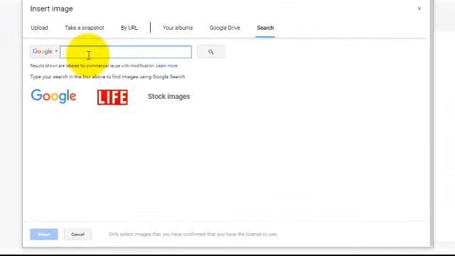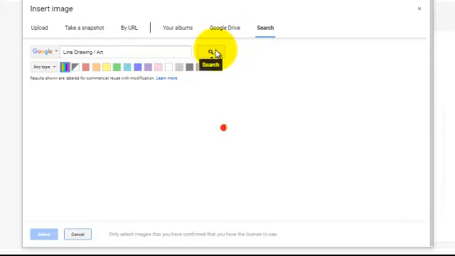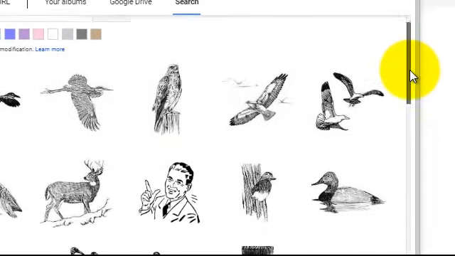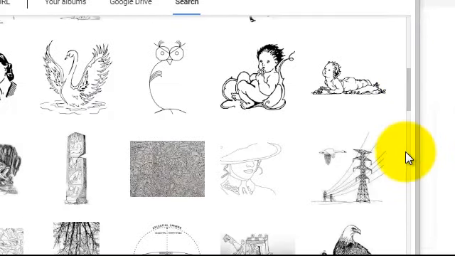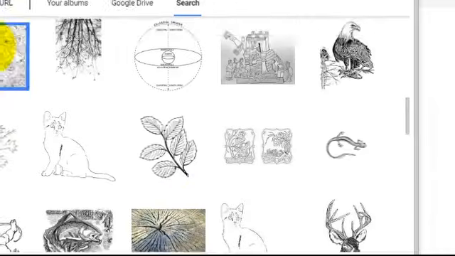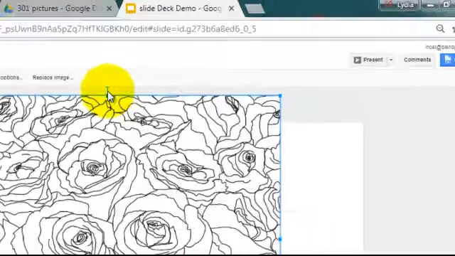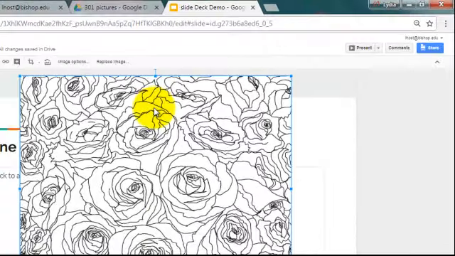So for line, I might put line drawing, and I'm going to put /art. I encourage you to put /art for everything, because sometimes you might get things that don't have anything to do with it. Of course, these are all line drawings. Are there any that I like? I kind of like that. Select, and there it is. It is a very good example of line.